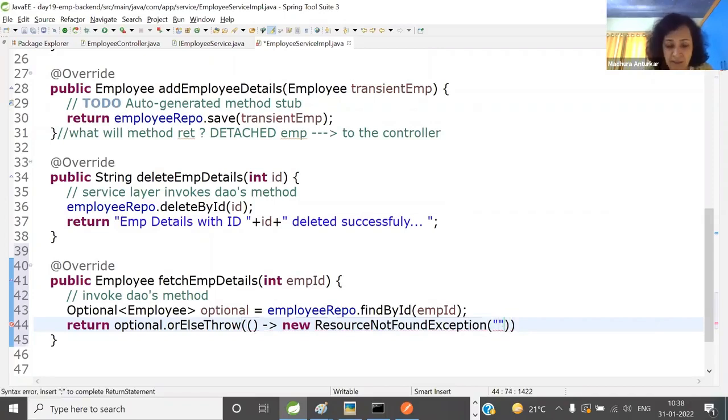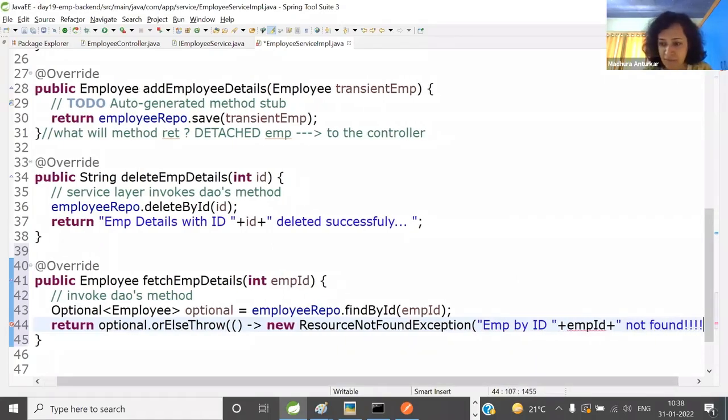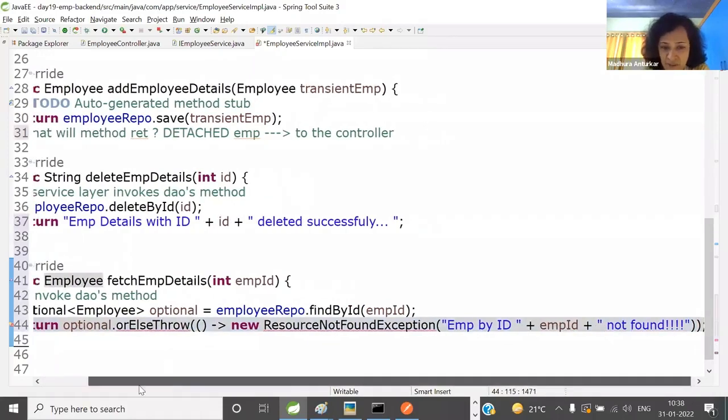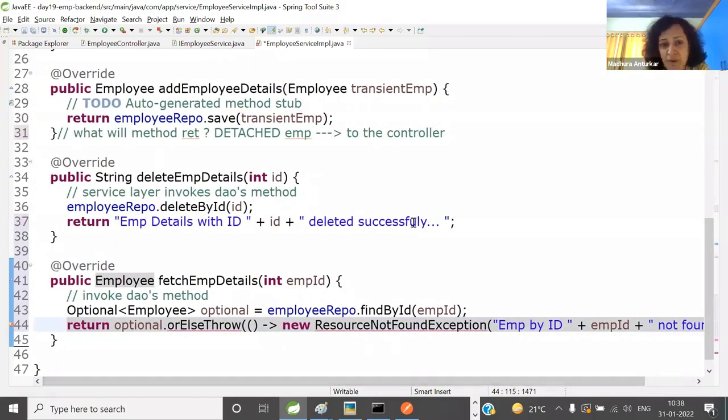And what is the message? Employee by ID, whatever. Employee ID not found. Okay. And of course, it is going to give you the compiler error because we don't have that class. And I would say, if you don't want to invest 2 lines, you can do it in 1 line also.